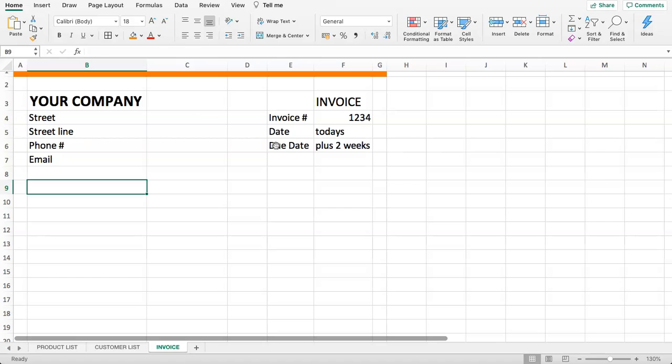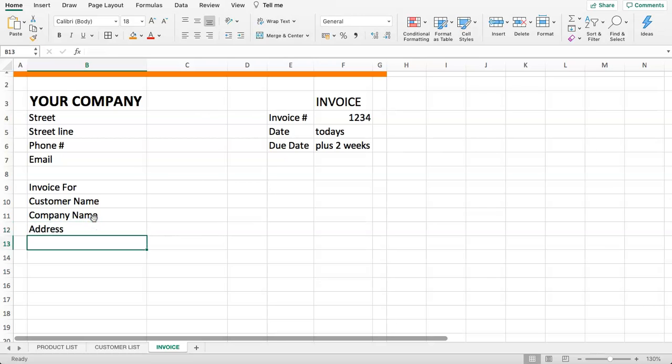Now what we want to do here is we want to say invoice for our customer, and then here we put in the customer name. We have the company name, if applicable. Most commonly it is. The customer name will be, of course, first name and last name. And then we have the address line. Then we have the phone number, if ever necessary.